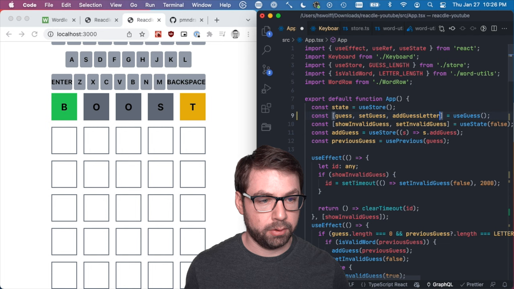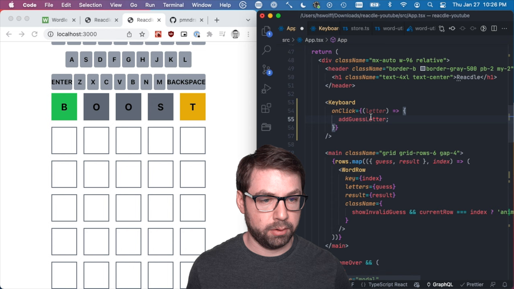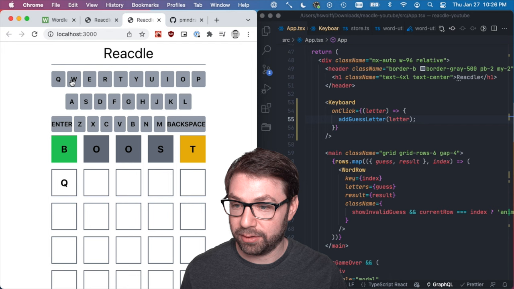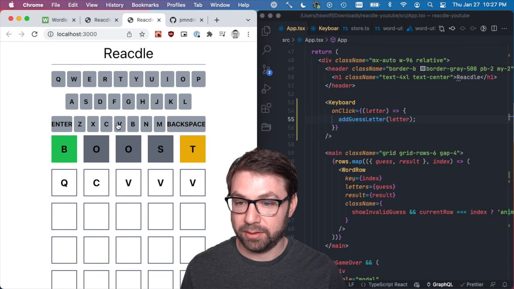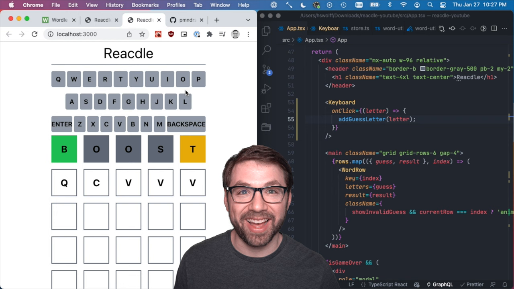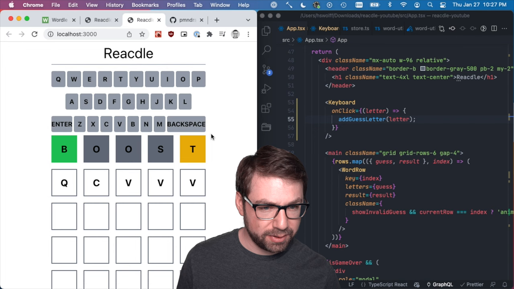And now we go up here, set guess, add guess letter. And now we can actually go right down here like that. Look at that, that proper software architecture adding things as expected. Enter. That's pretty cool. So that's working. Let's save that for now.